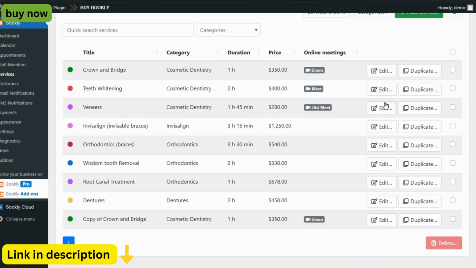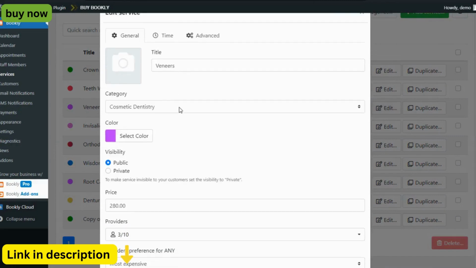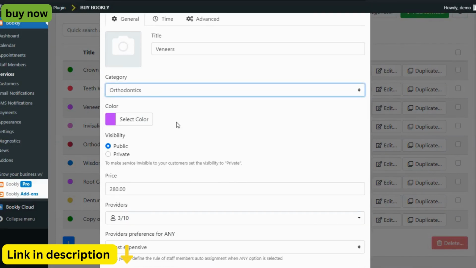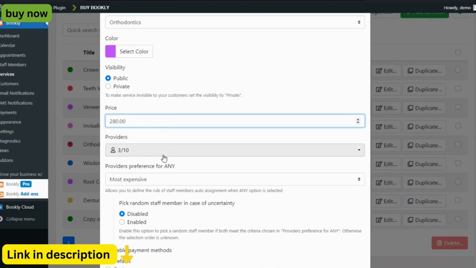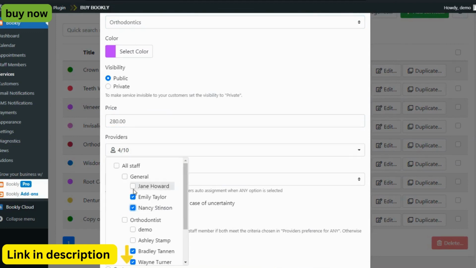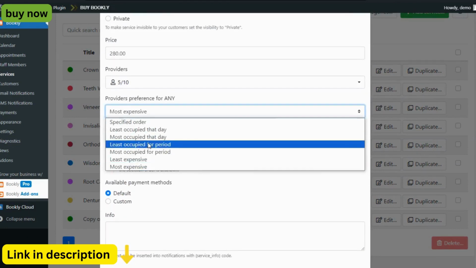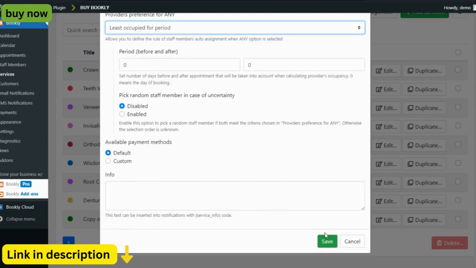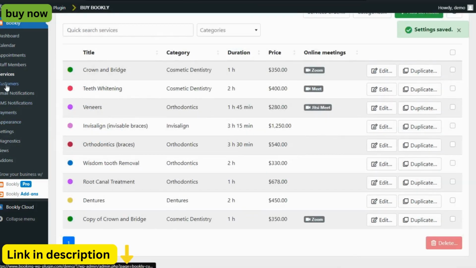Who is Bookly Pro for? Bookly Pro is perfect for businesses of all sizes, from solopreneurs to large enterprises. Whether you're a salon, spa, dentist, doctor, or any other type of business that offers appointments, Bookly Pro can help you streamline your booking process and save you time and money.